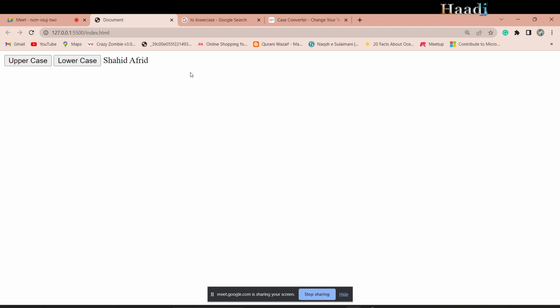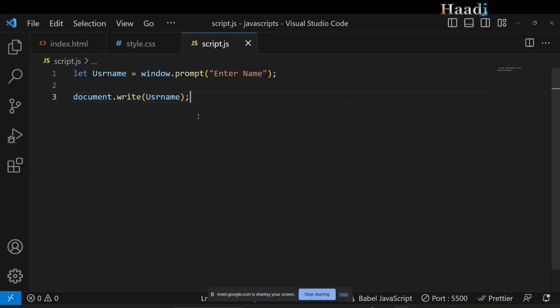So guys, did you understand how to take the input from the user? You can use window.prompt and you can store it inside a variable if you want. Did you understand how to take the input from the user? Yes, sir. So guys, there is a task now.